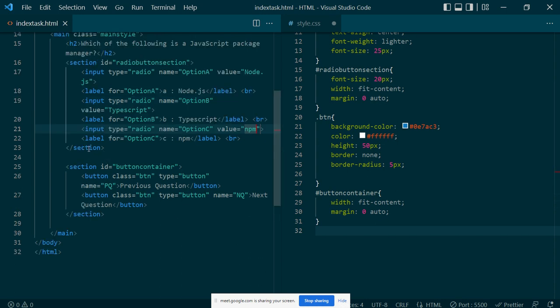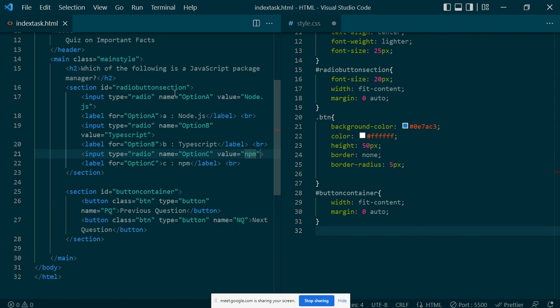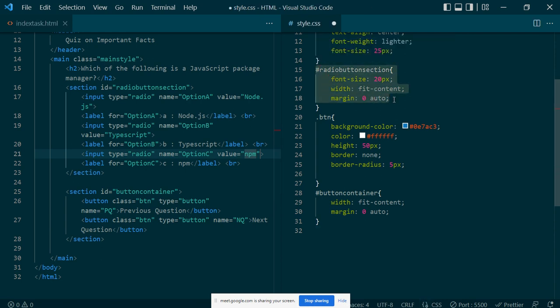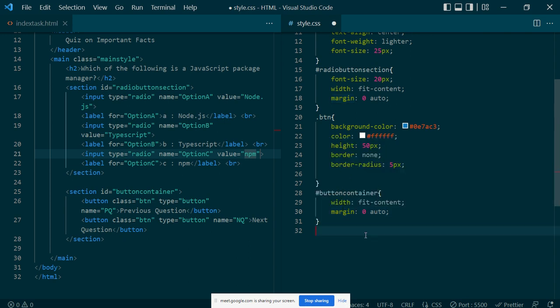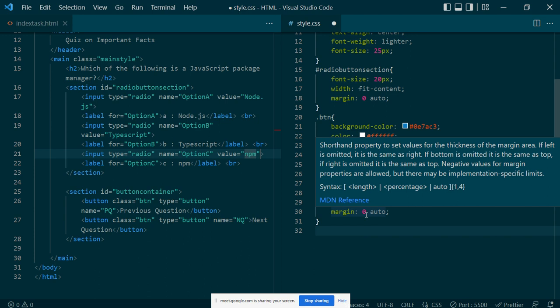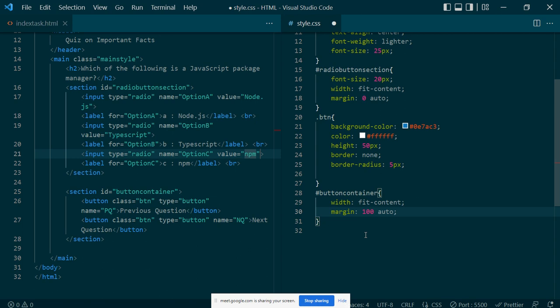I have one section above it that says radio button section, which is this one. Then another section under that says button container, which is this one, the last one. Now margin zero and auto: zero is for top and bottom, auto is for left and right of the box.